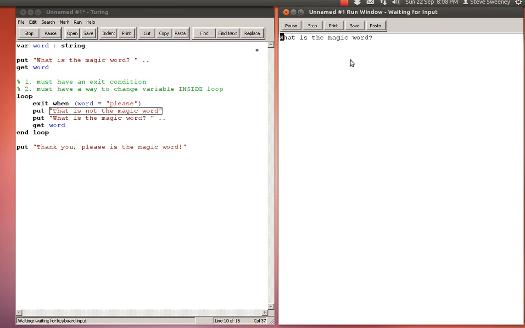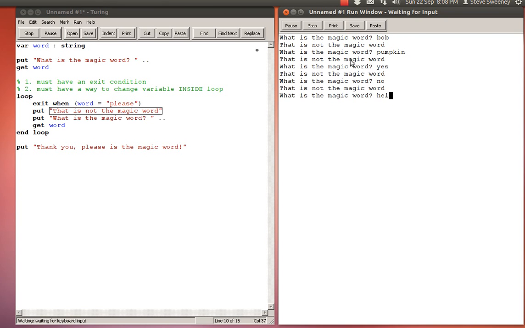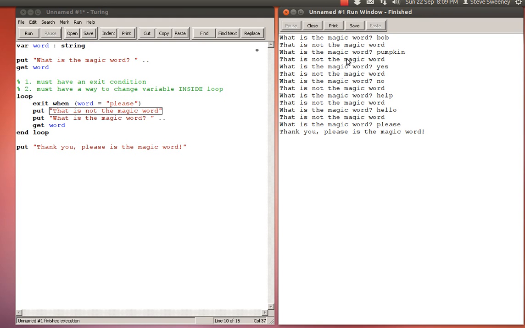What is the magic word? This time I'll put in Bob. That's not the magic word. Okay, what's the magic word? Pumpkin. No, still not the magic word. Yes. No. Help. Hello. None of these things are giving me the magic word. And then I finally put in the magic word spelled correctly. Thank you. Please is the magic word.